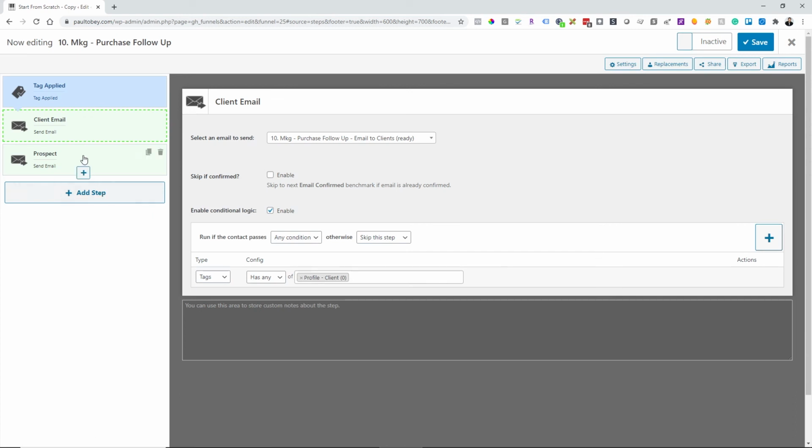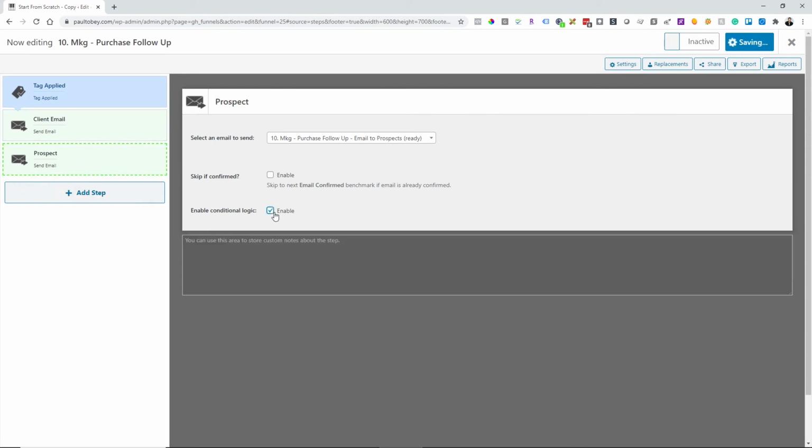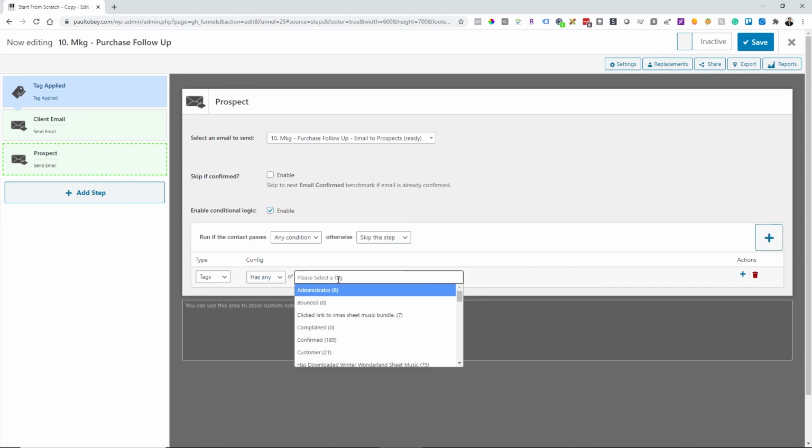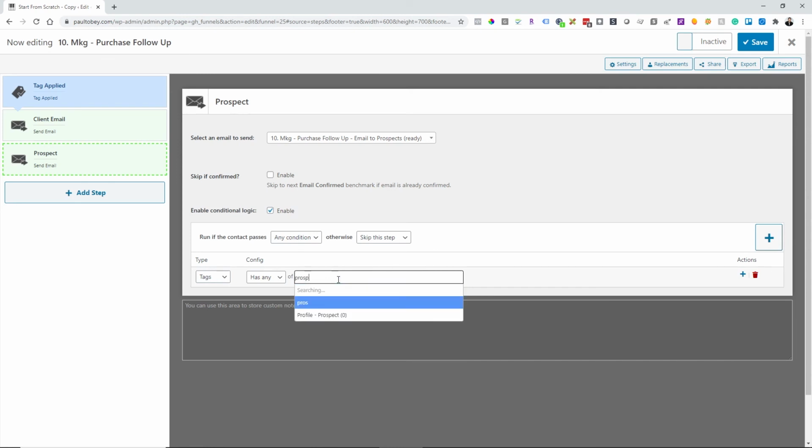Okay. Let's go to the prospect email, enable conditional logic, same process, has any of these tags, prospect. Now, alternatively, you could say anybody that doesn't have a client tag gets the email, and that could be everyone. So you could say tags has none of these, and then just put the client tag in there. Otherwise, skip this step or go to someplace else in the funnel.